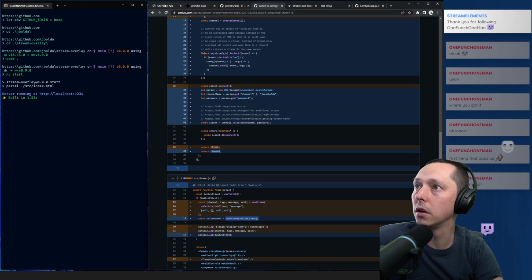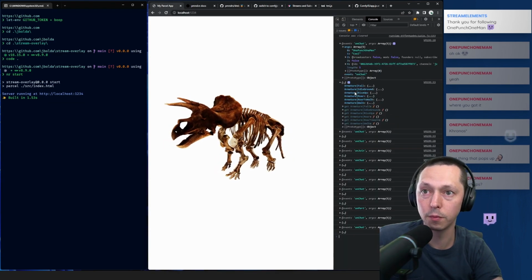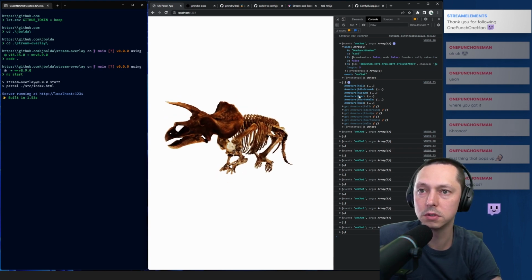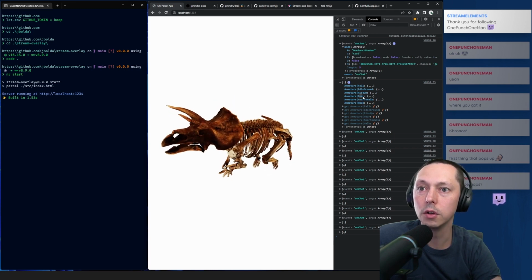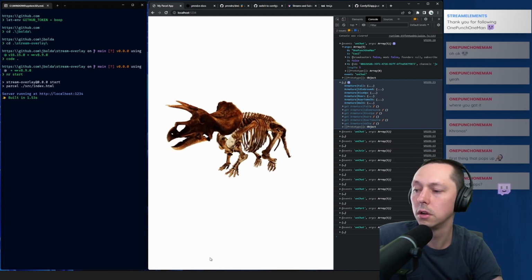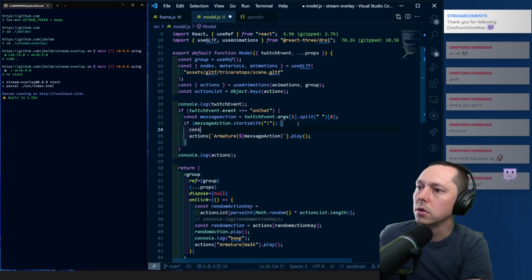So we've got a model, we've got some chat events. So now if you do, we've got a couple things. If you do exclamation mark roar, I don't know if case sensitivity matters, we should get the action changing. Do we have any logs? No, we did not do any logs. Let's do console.log. Try playing the action.